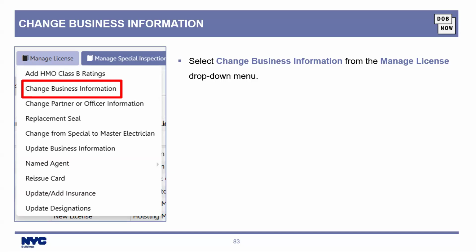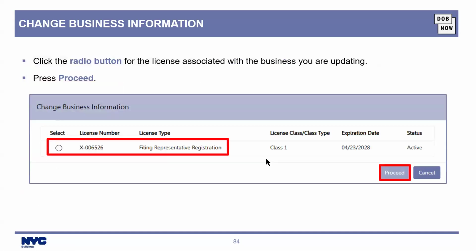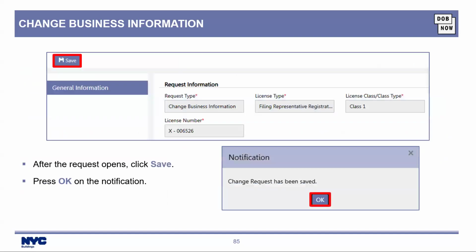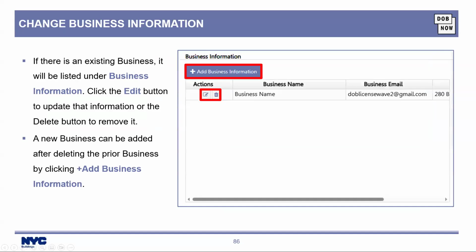Once you have done so, from the Manage License drop-down menu, you will click the radio button for the license associated with the business you're updating. From there, you will click on the Proceed button. After, you will be brought into the General Information tab, and you will begin by clicking Save, and then you'll click on OK on the notification prompt.